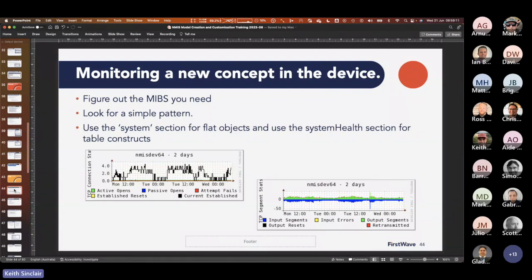So we now want to go model something, some big concept. In this example, we're going to do TCP. The system section is for flat objects, so I only have one set of counters for those TCP things. I'm collecting the data for TCP: active opens, passive opens, and so on, input segments, input errors, and so on. I'm collecting all of that data and keeping it available, and there's just one lot of counters for that.